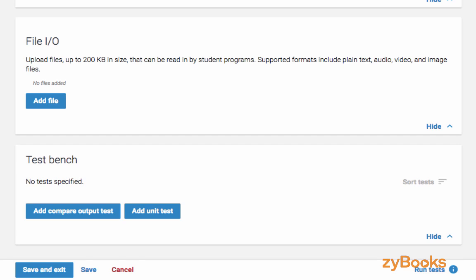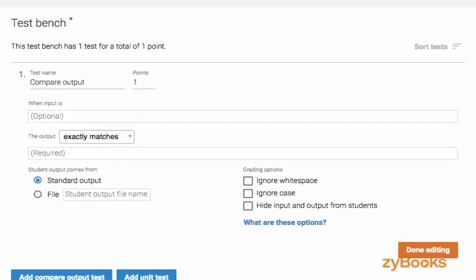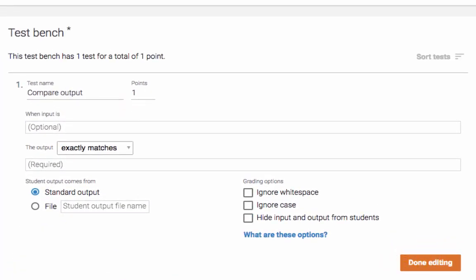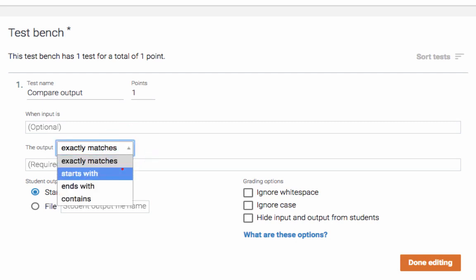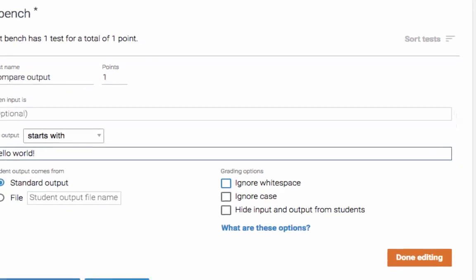zyLabs supports both compare output tests and unit tests. For now, we will go over adding a simple comparison test. Change the amount of points passing this test counts for. Enter a desired input. Choose the type of output you wish to check for, and enter the output you wish to check for.